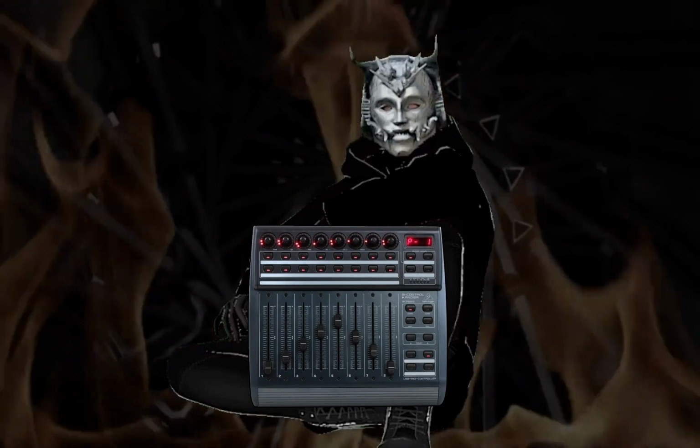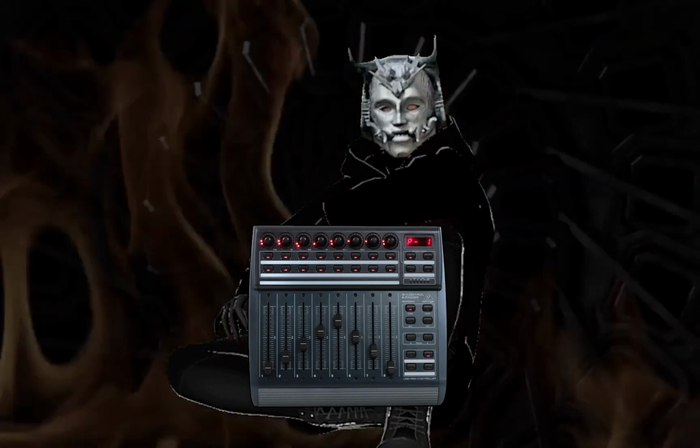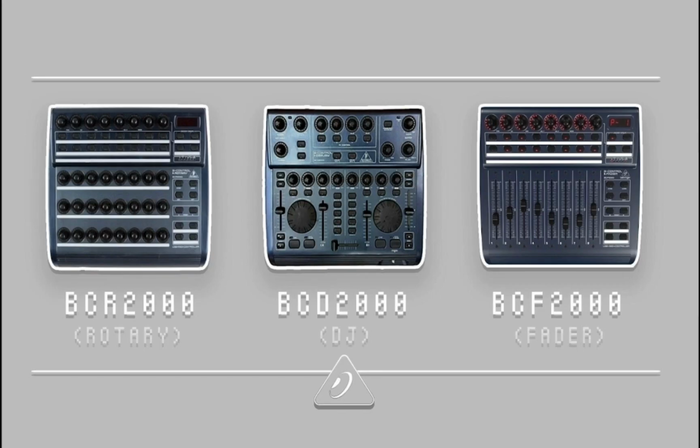The BCF2000 was part of the B Control series by Behringer. This line introduced the BCR, the BCD, and the BCF. You can clearly see that the R stands for rotary, the D for DJ, and the F for fader.